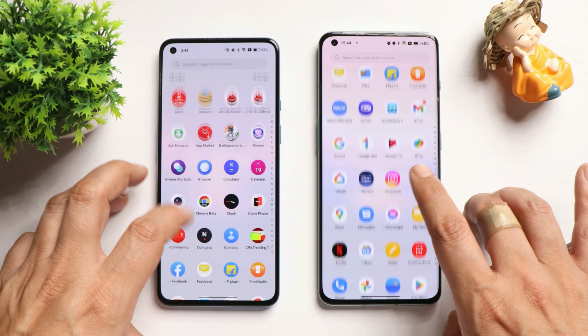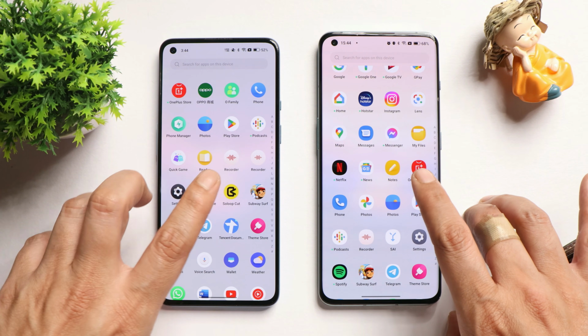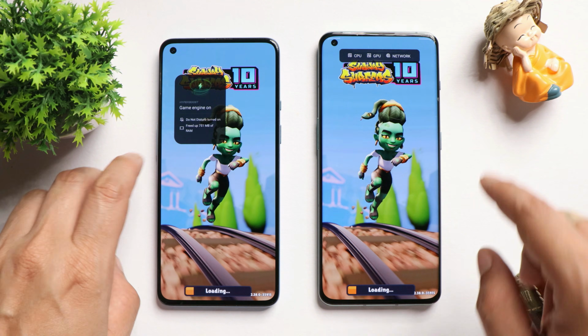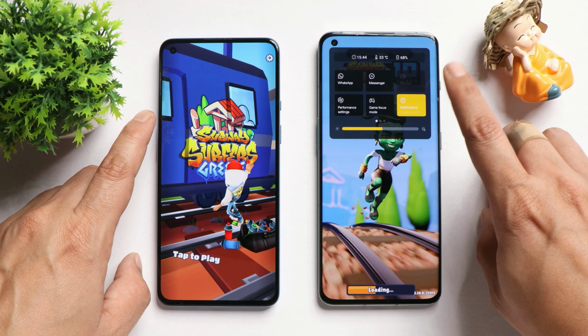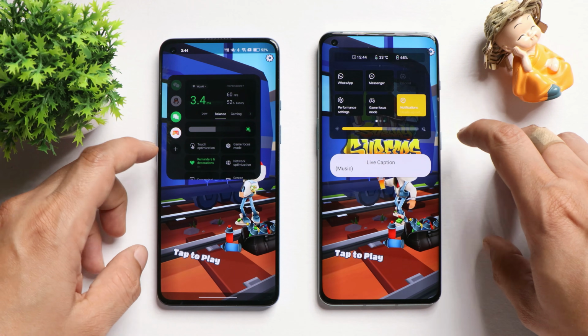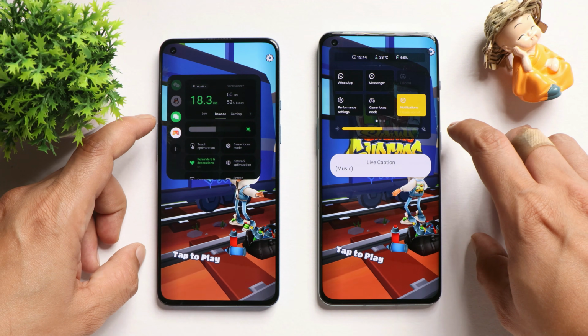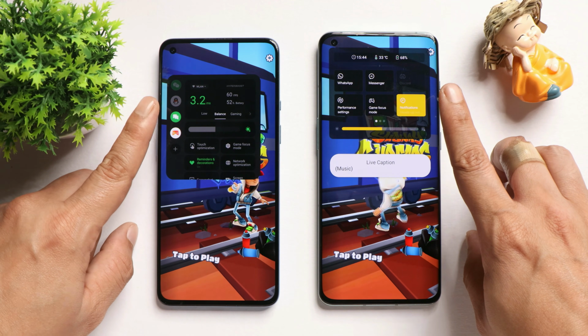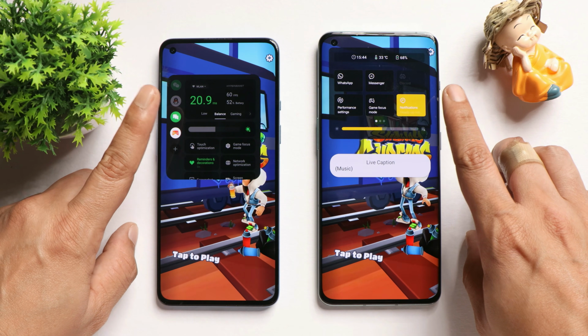And at last, there's a different game space application present on both these OS, which we have also seen on the previous builds of OxygenOS 12. So this is the game space application of OxygenOS 13, and this is the game space application of ColorOS 13. If you compare them with Android 12 versions, these are exactly the same. No changes have been made to the game space application.